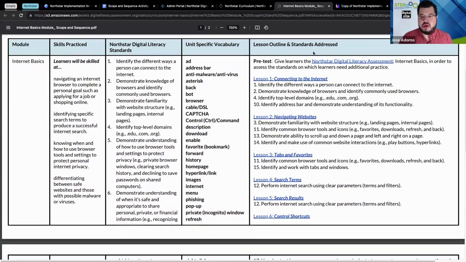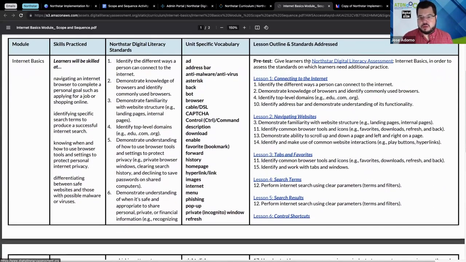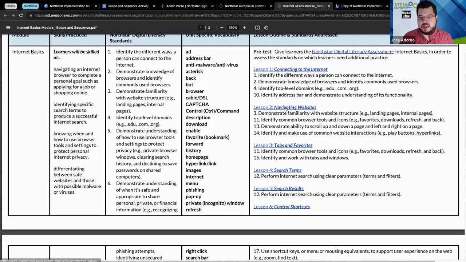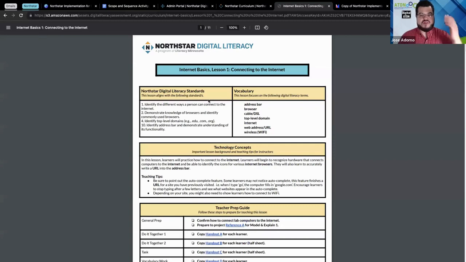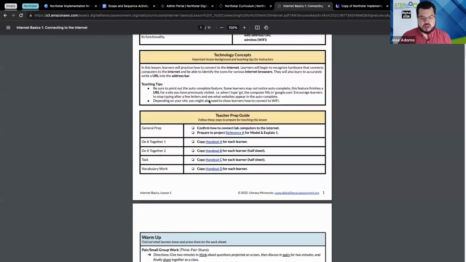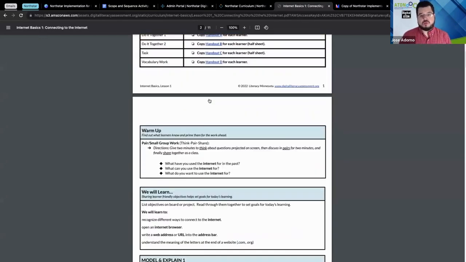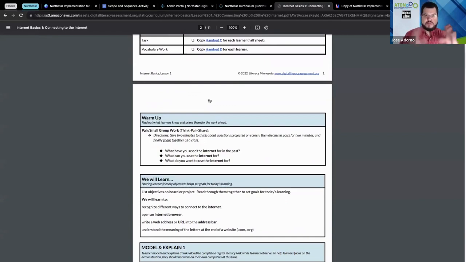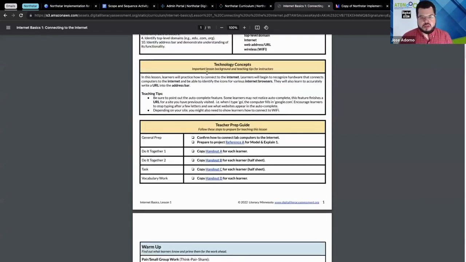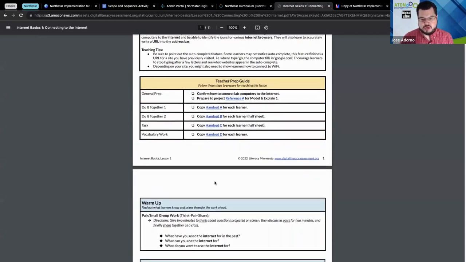And then you have the lesson outline and standards addressed. So if you're going here by lesson, let's say I'm trying to go to lesson 1, I'll have access to my lesson 1 lesson plan through the scope and sequence as well. So as long as you have that document, you have access to pretty much anything supplemental that you're looking for, right? Because here you have all your handout information and all that stuff.